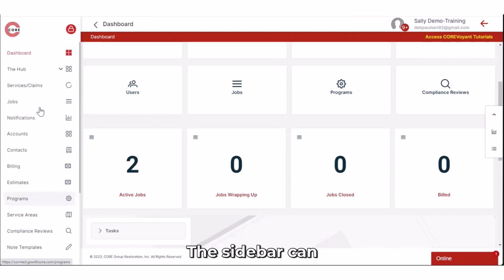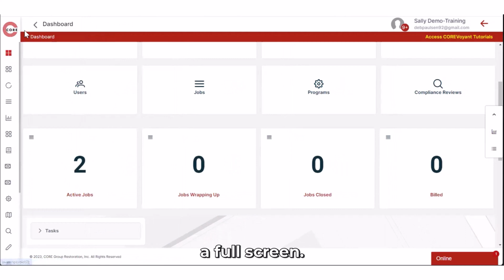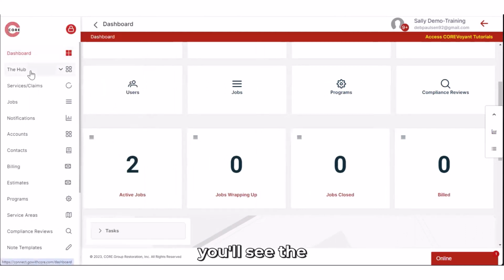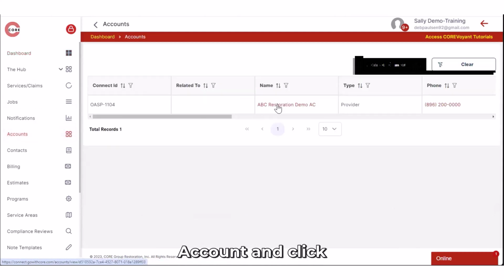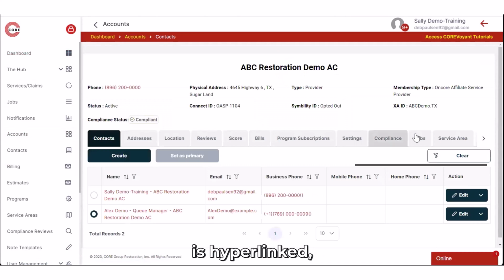This sidebar can be locked or unlocked to have a full screen. On this sidebar, you'll see the hub. This hub lists everything that's on this dashboard. So anywhere you're on the file, you can click on this and get access to it. You can get to your jobs here. We've listed them in several places. So from the dashboard, you can get to your jobs here, as well as on your account. If you're working on your account and click on anything red that's hyperlinked, you'll see that your jobs are located here as well.